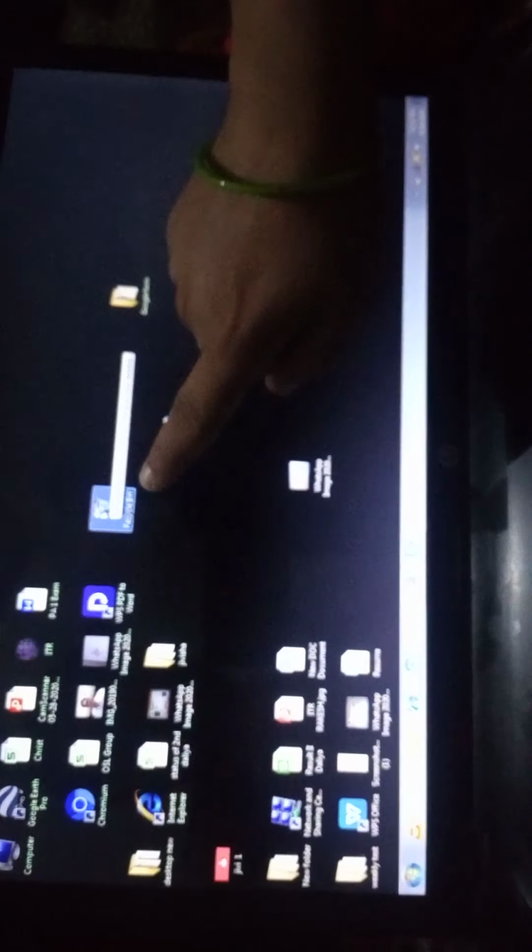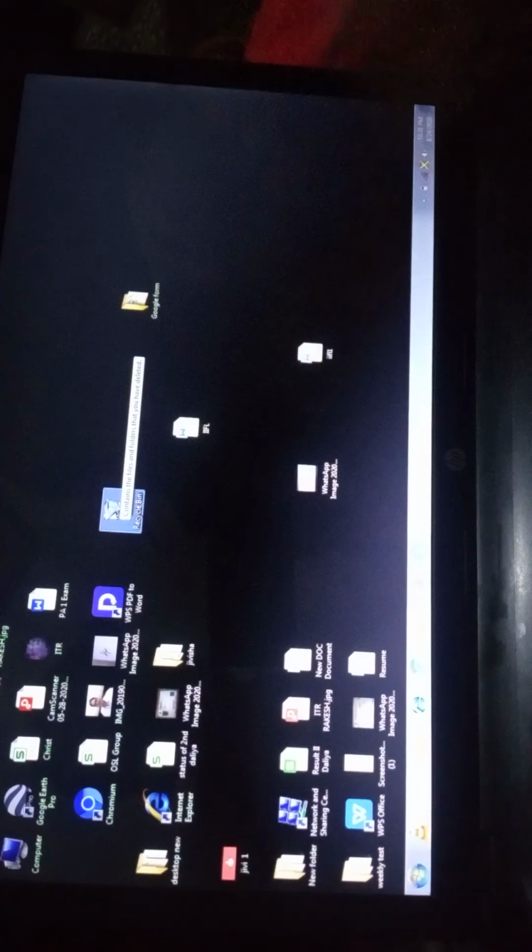I will use dragging and dropping here. This is called dragging and dropping. Drag from here and drop there. Okay. Now release the mouse button. The recycle bin icon has been shifted to a new location. You can see the new location of recycle bin. This is called dragging and dropping. You can practice at your home if you have any laptop or computer.